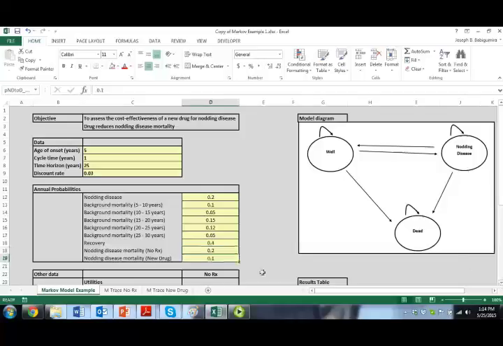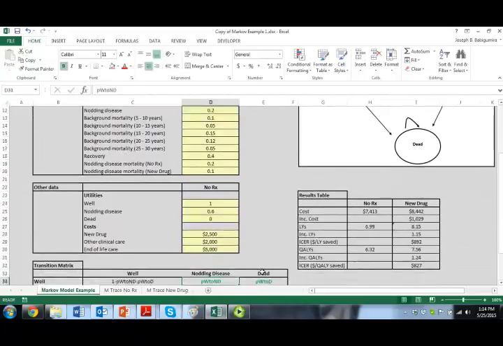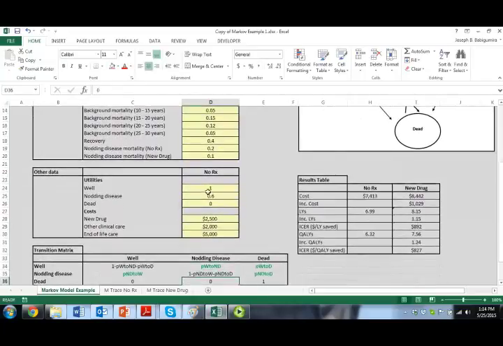And if we go down, you will see that we have other data. We've included some utility data, utilities, outcomes. For well, it's 1. Nodding disease has a utility of 0.6, and dead has a utility of 0. The new drug costs $2,500 per cycle or per year, and other clinical care costs $2,000 per year. End of life care costs $5,000.